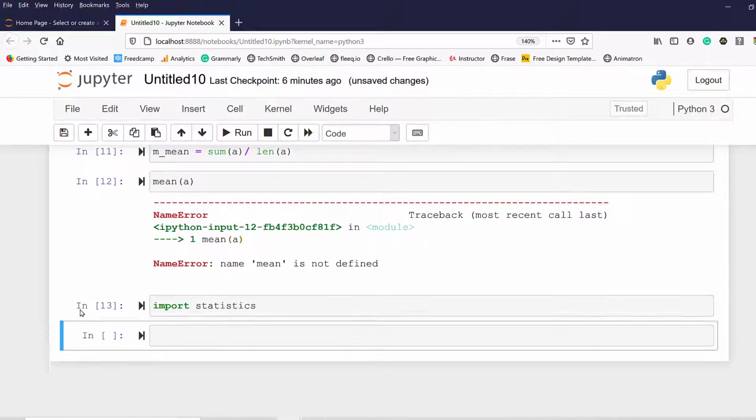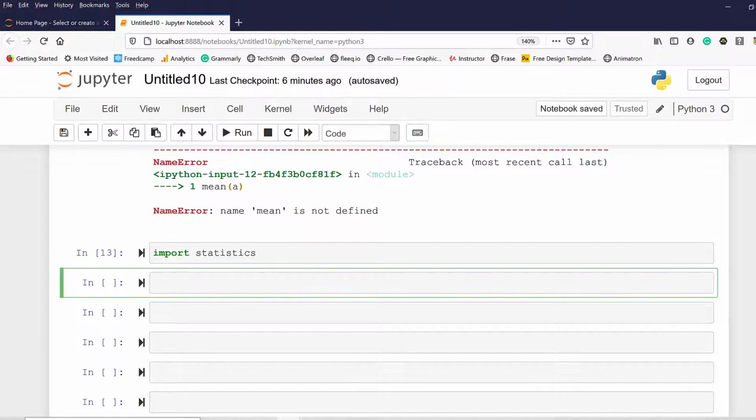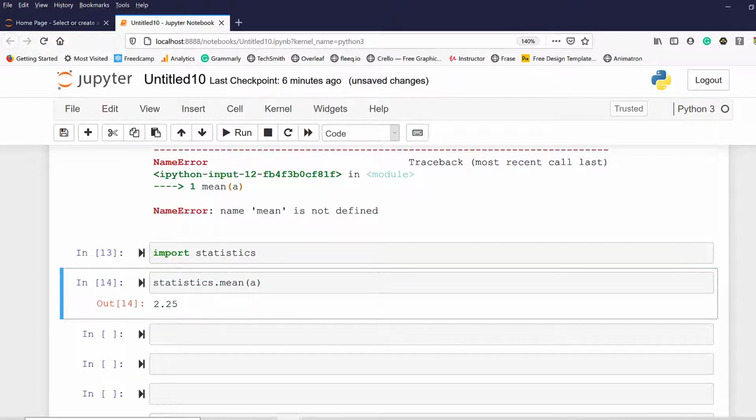Now let me add a few cells here. Now if I want to find out the mean of that list, I can find it out using statistics, which is the name of the package. In this package, there is a method called mean. So now I can say statistics.mean, and then I can put that value A. A is the list. So using the statistics package, I want to find out the mean of list A, and with this, if I press enter, I get that mean.